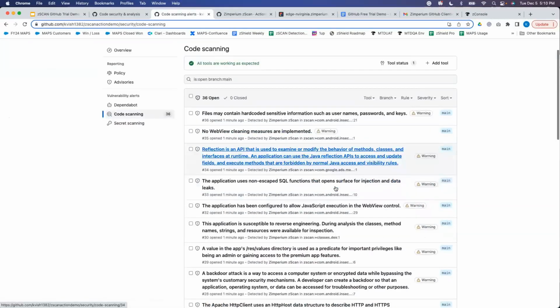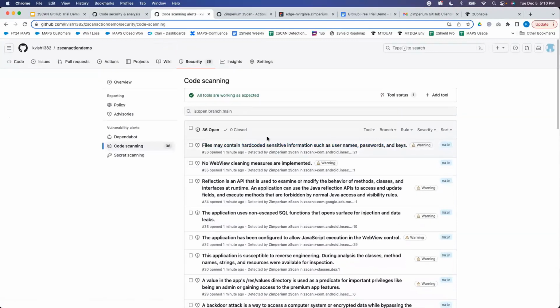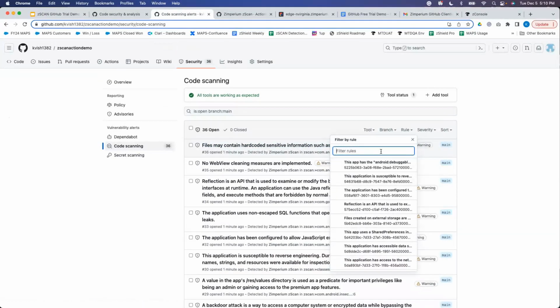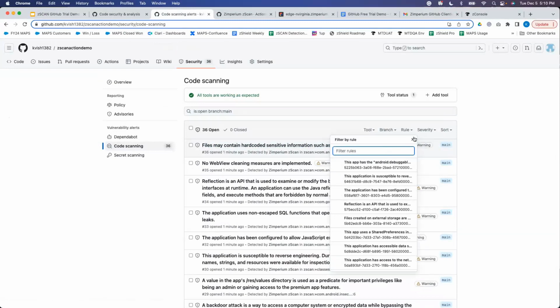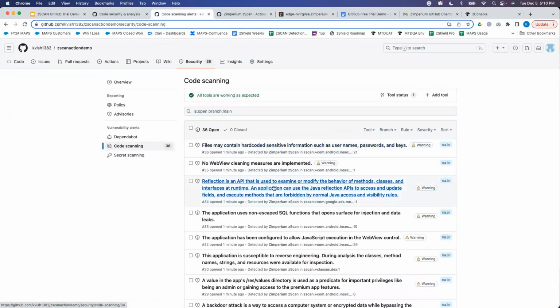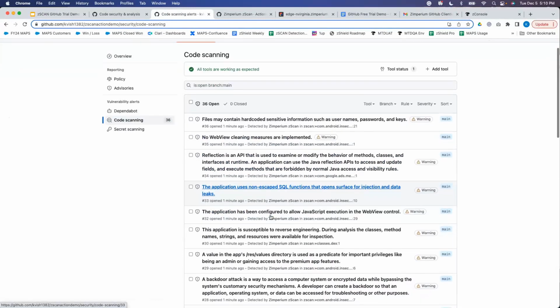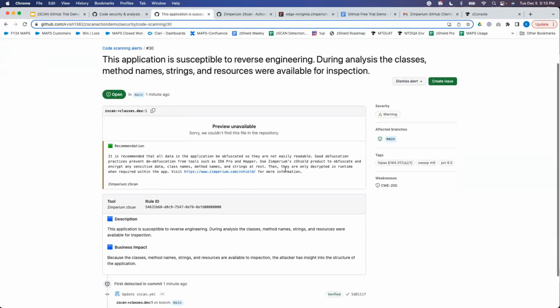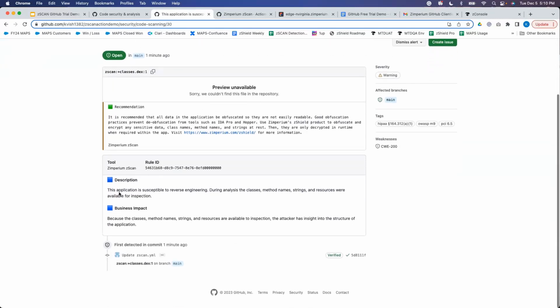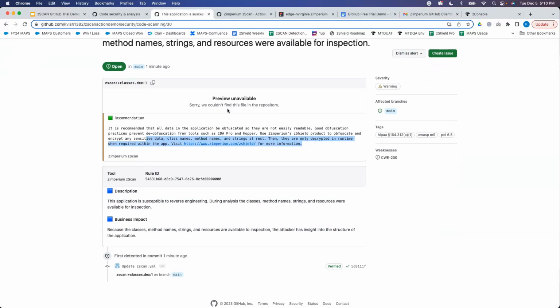And an easy way to parse some of these is, one, you can do it by severity. You can do it by rule. You can look for, hey, you're worried about things that have been hard-coded. You can search for it. So you can look at it different ways. But once you go into a certain finding, for example, let's take this one, reverse engineering, which is a very important one, it will give you the description, what is the business impact, and what is the recommendation that you should follow, right? So each and every one of them.